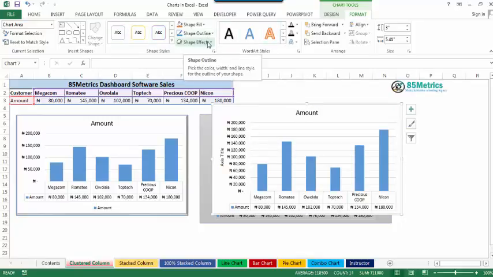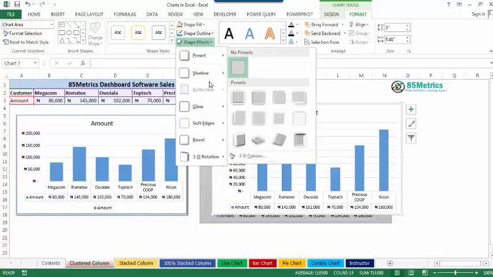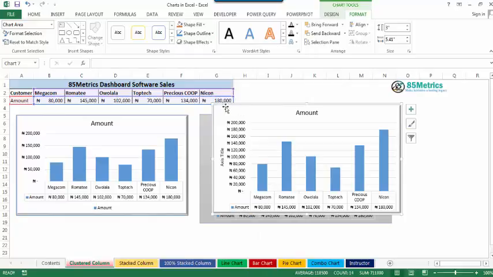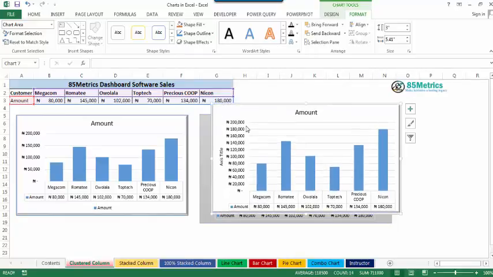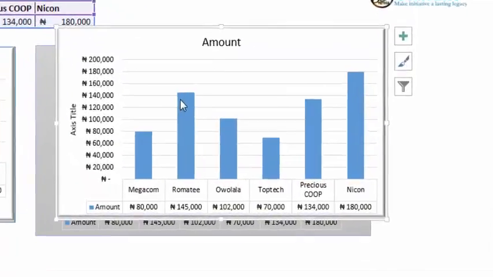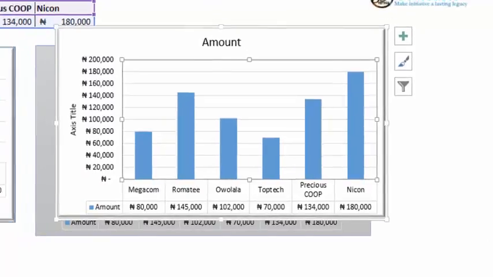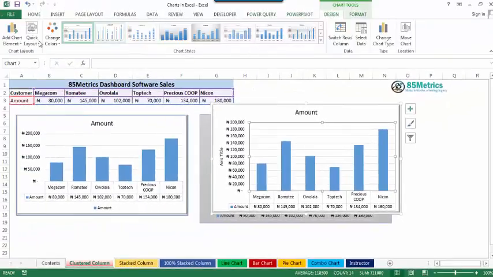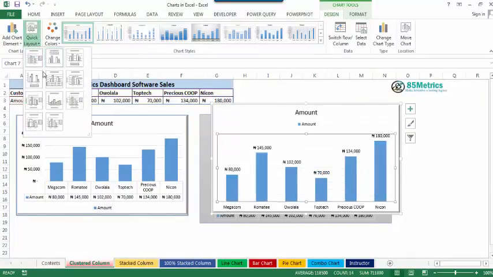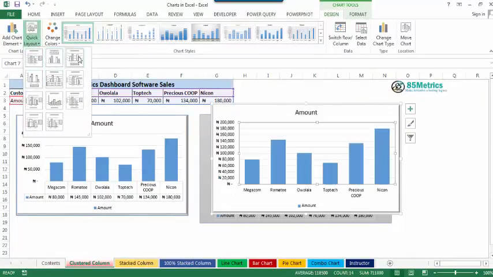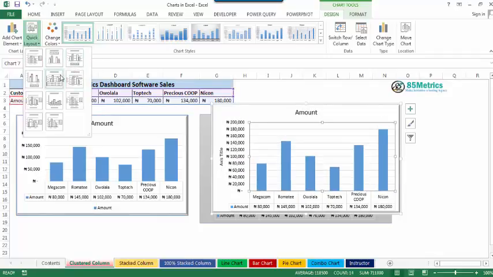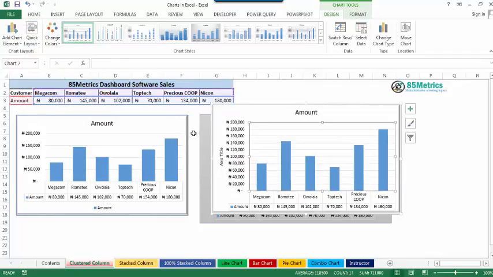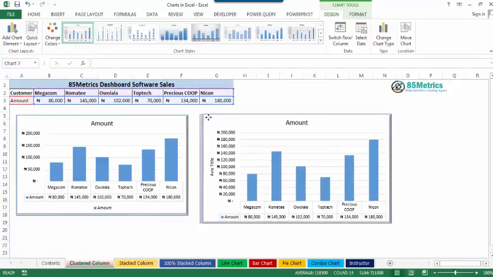Then the shape, outline or effect, and I come around, you pick whatever you want. So possibly, I think you can see that I'm making sense. So that is what I do, and most times I normally use the layer 3 chart layout. But let me just leave it with this one for now. I think you get what I really want to show you now. You can see, that is how to insert a column chart.